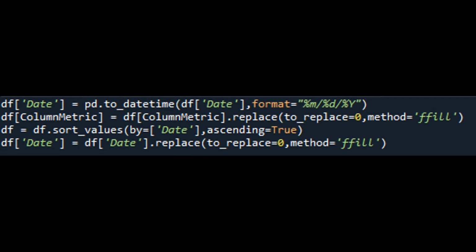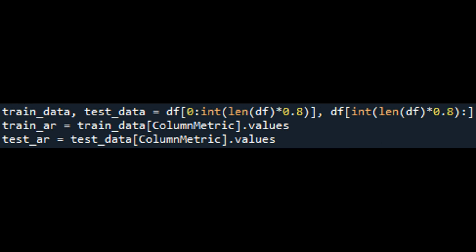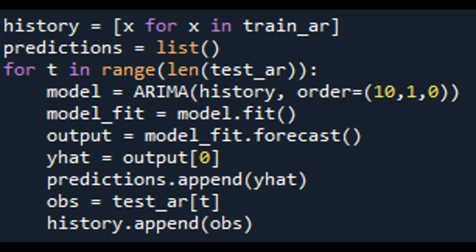We then convert the date time to a readable format, replace all the empty data by filling it with the previous data, and sort it by date. Next we split the data into training and test data to test the accuracy of our model. We then build the ARIMA model.